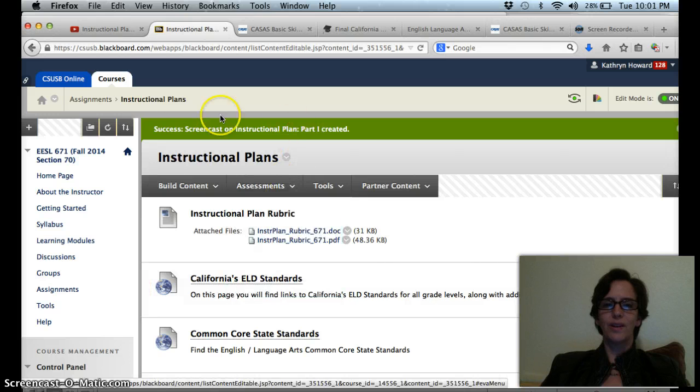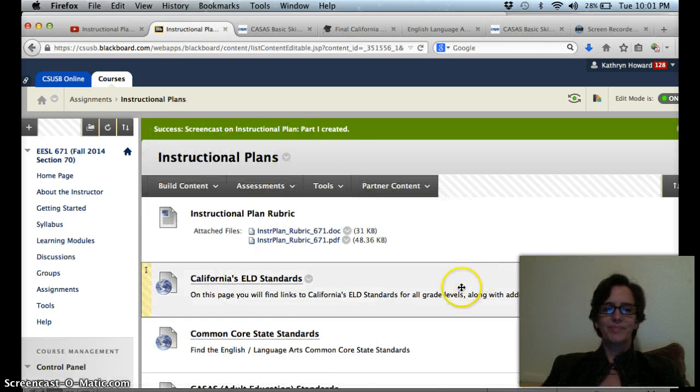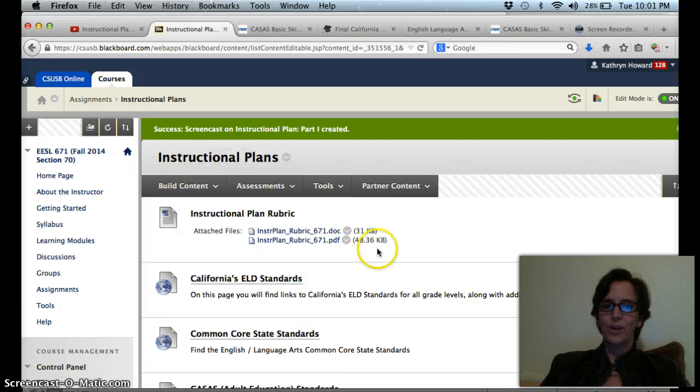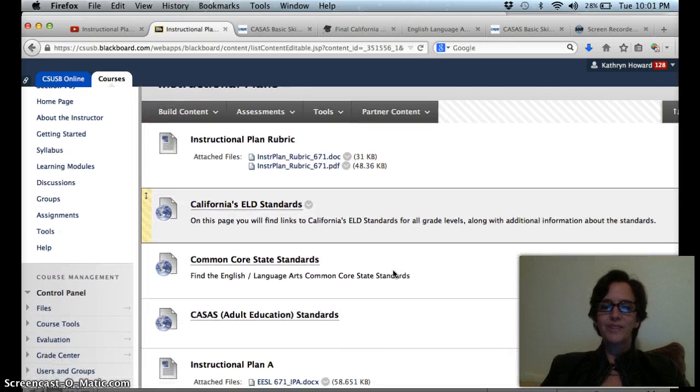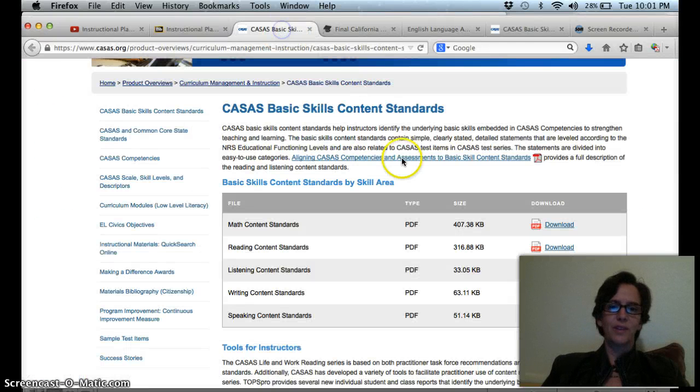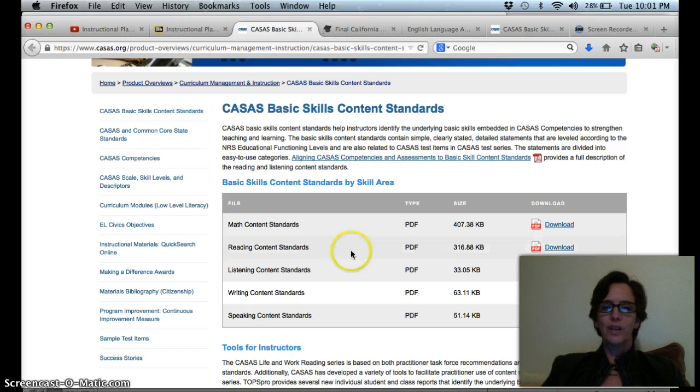This is under our instructional plans. This is the assignment page and then the instructional plan folder. So here you find various standards, including the CASAS Adult Education Standards. And if you're teaching adult education, you could just look through some of the language-related standards and pick an area there at the appropriate level that fits for you.